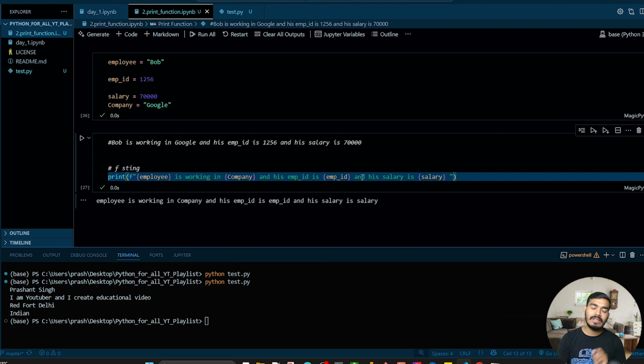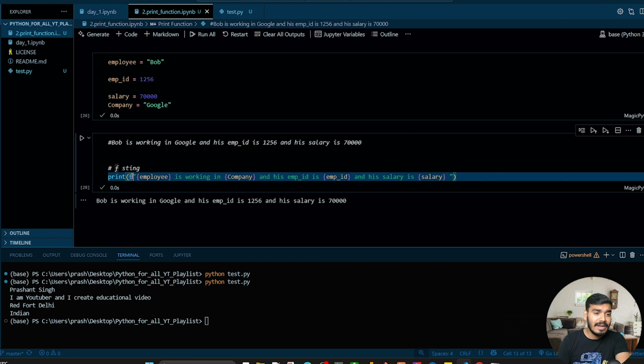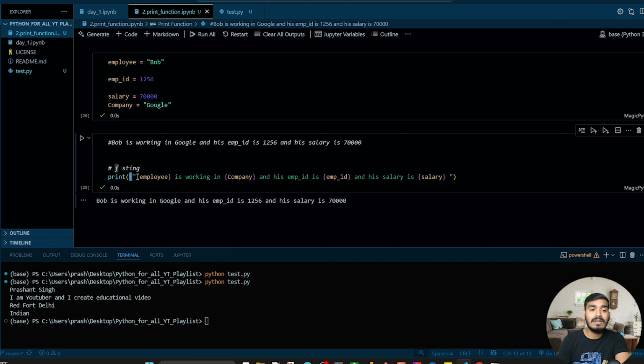First, let me execute. Then I will explain this. See, Bob is working in Google and his employee ID is 1256 and salary is 70,000. So what is happening over here? See, as soon as you write f over here, it gives you the flexibility to pass this employee as this variable under this double inverted comma.